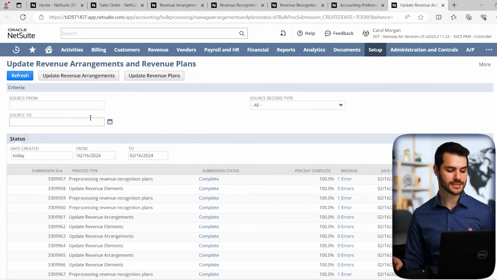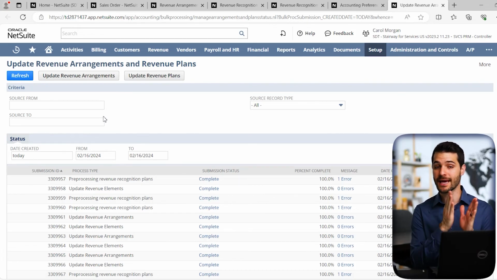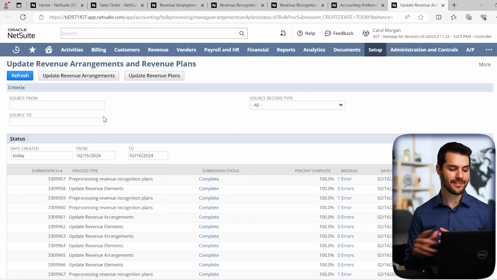And what you do is you basically set the time period. So again, if you have it on automatic, this thing will occur very rapidly, but you could set it for a very specific time period, or if you have it on manual, you could set it for any date range that you want. You put that information in, you set what record type you're generating this from, and then you come up here and you select either update the arrangements or update the plans, and it would generate that on demand.